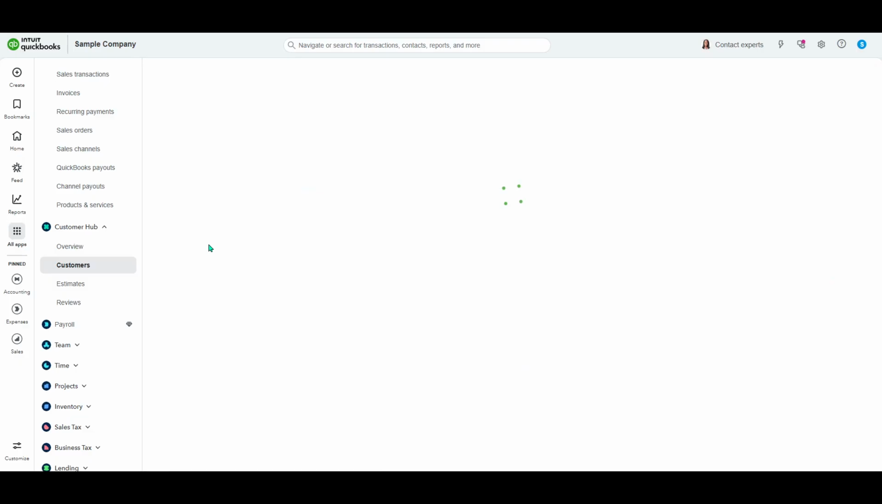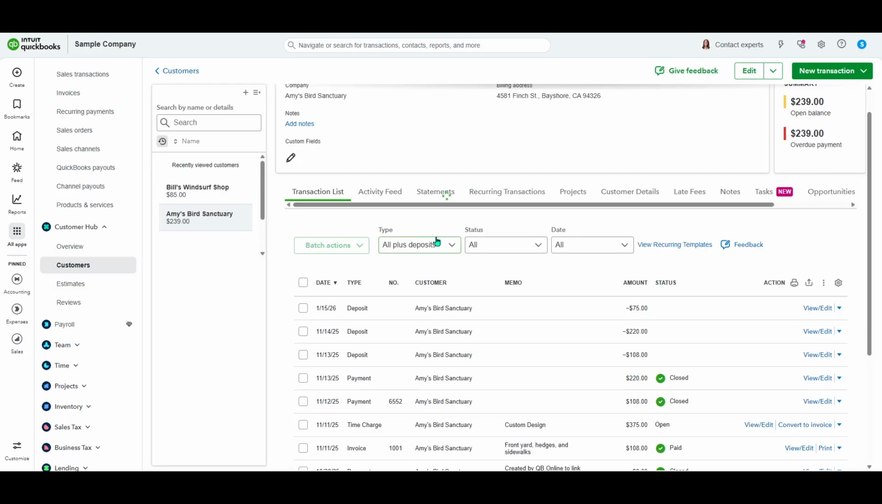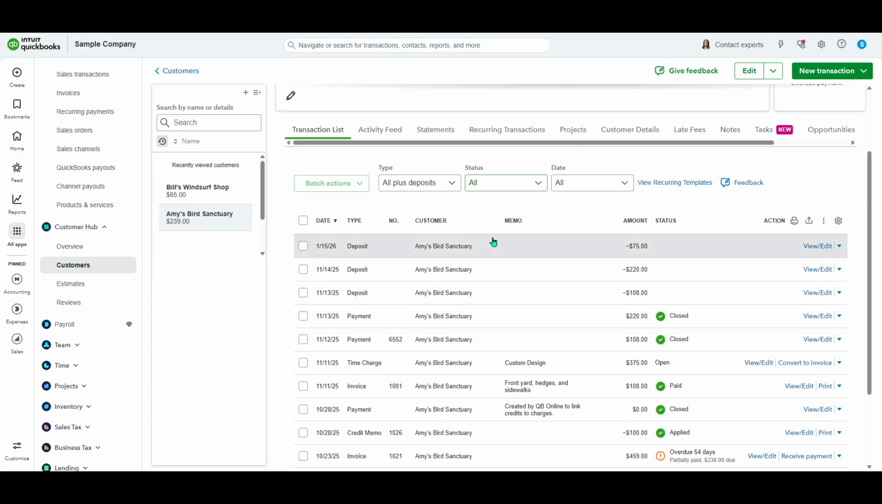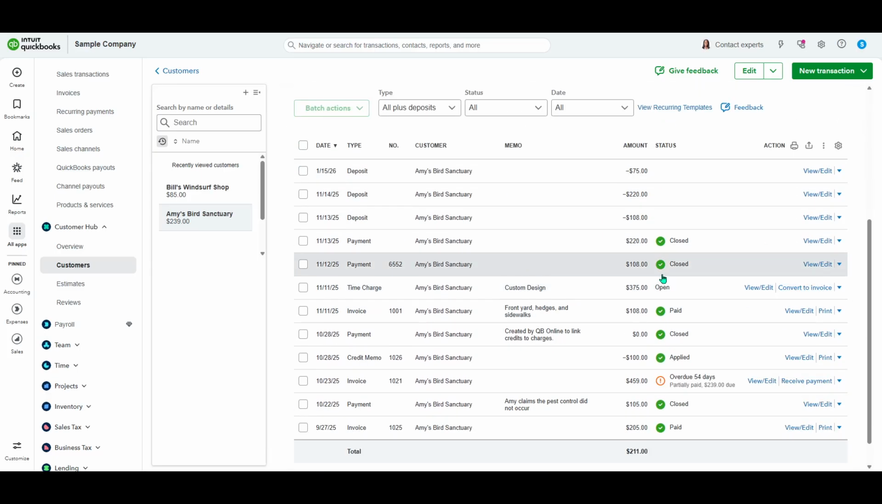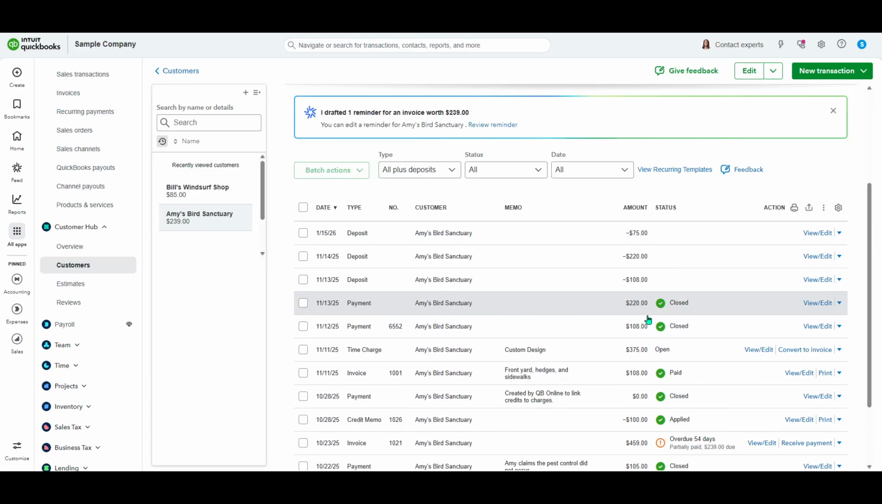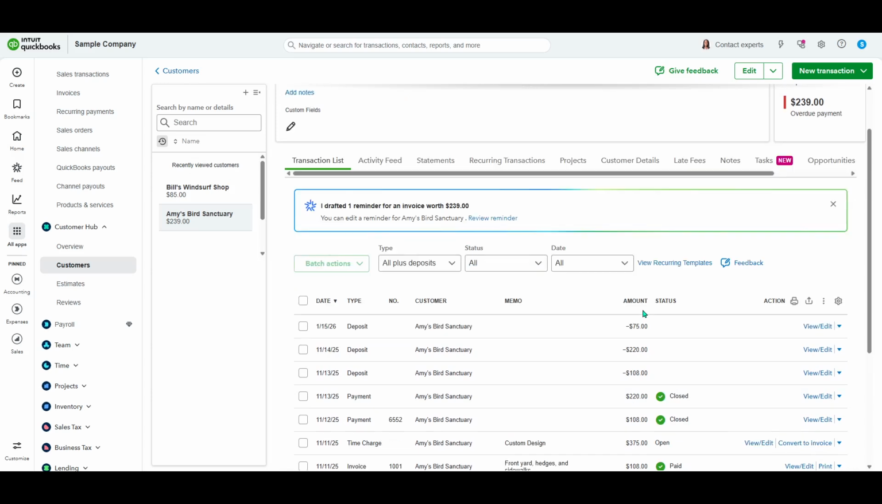This brings you to their customer profile, which is like a dashboard for that one client. On this page, you'll see a table showing all of your transactions with that customer. That can include invoices, payments, estimates, and any credits. It's a comprehensive view, but we're going to narrow it down so we only see invoices.